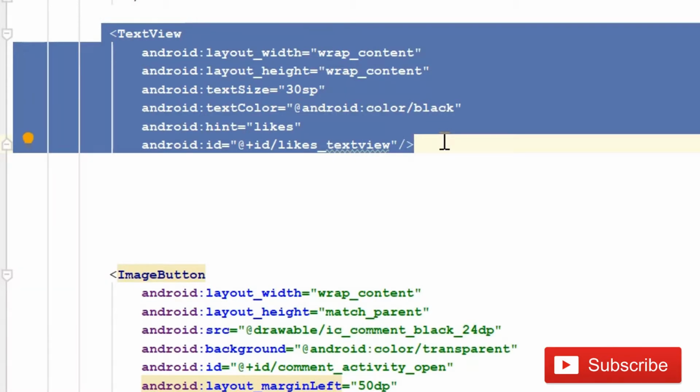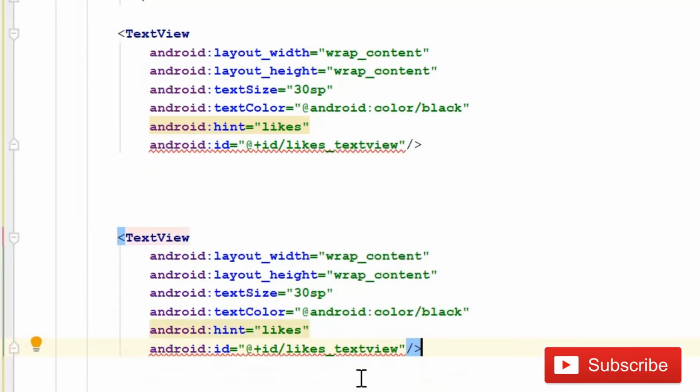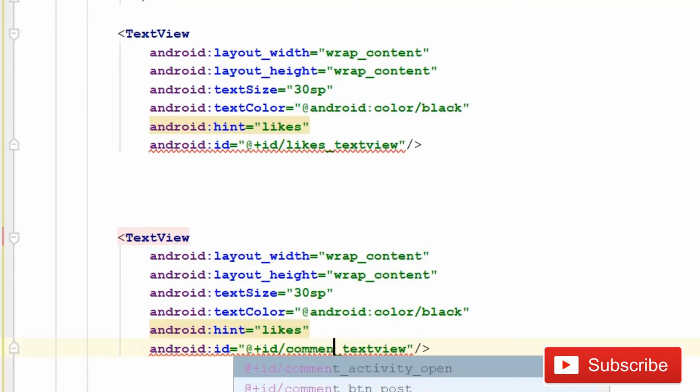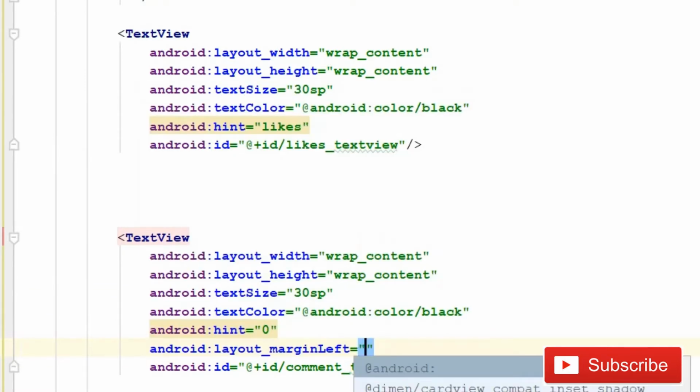in videos. So simply copy this, and then guys, after copying it, simply paste it here. But this time we need to change its ID, so just make it comment, so you can easily recognize that it is the comments text view. And guys, then after this we will change its hint, and we will make it zero, fine. But this time we have to add one more line, and that is margin left, and that is going to be 50 dp, fine guys.